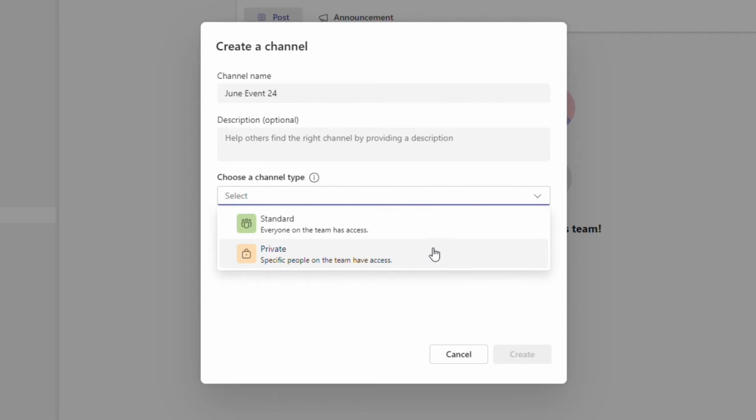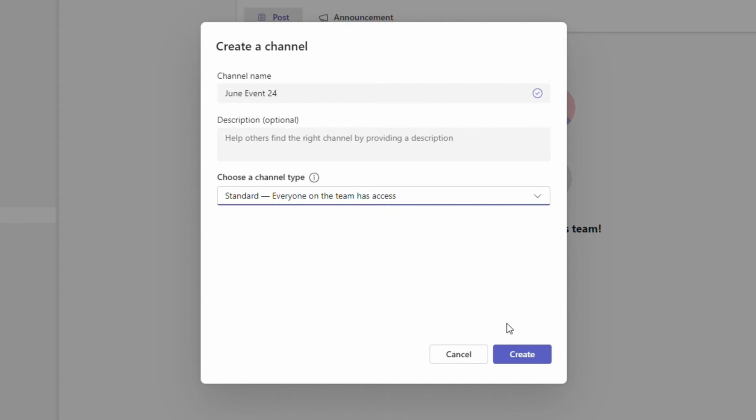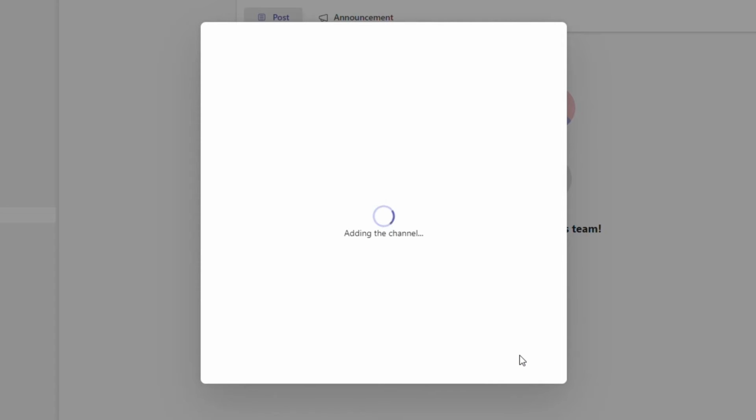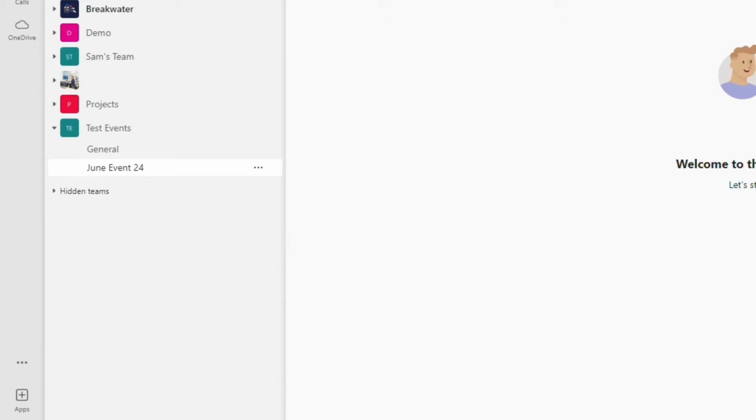This is great for two reasons. One, it stops people being overwhelmed with information they don't need, but also from a security perspective, you don't need to give people access to data they don't need.